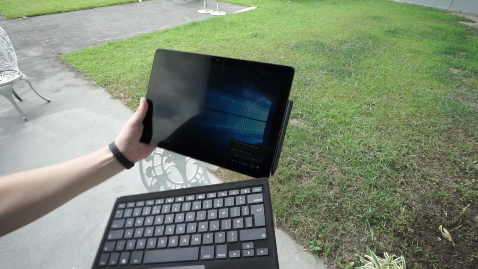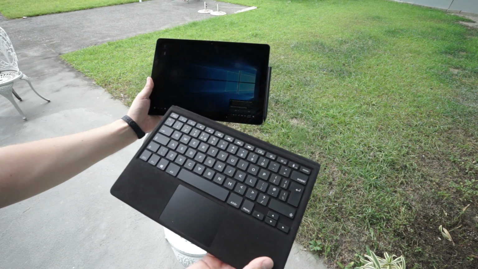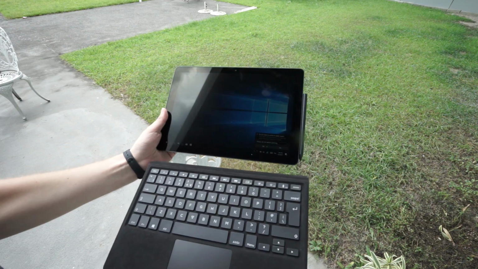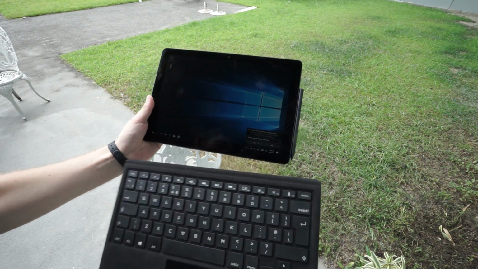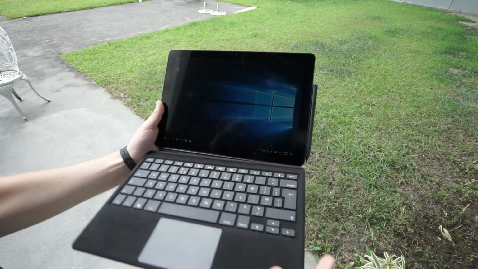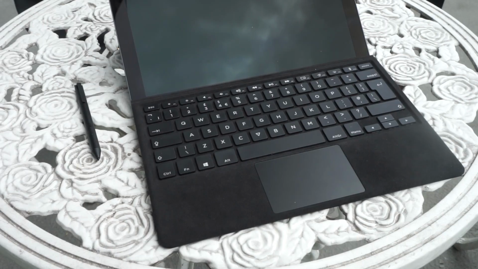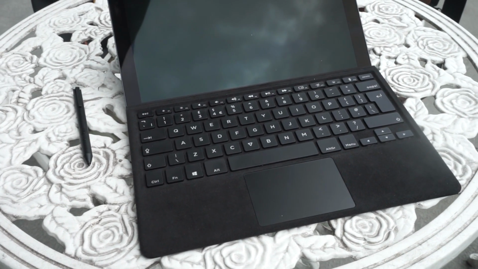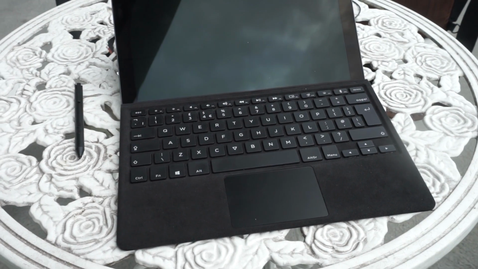For example, if you're on a plane, you can put this on the table and maybe the keyboard on your lap, and then you can still use it. That's certainly very nice. Otherwise, it's a standard keyboard cover. You can protect your screen with it and so on. Let's put it to the side first and take a look at the pen.